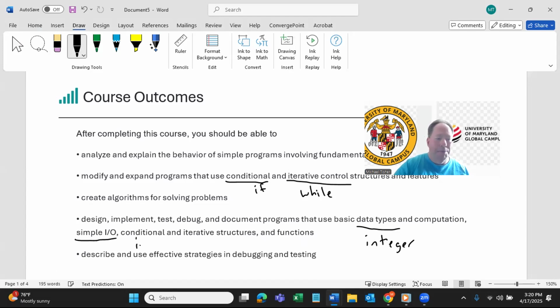We'll also have simple I/O. I/O stands for input output. Input is when the computer asks you to enter something. The computer will wait for you to enter something, and that's called input. Or maybe you want the computer to read from a file that you put something into. That's also input. Output can be to the screen, to the printer, or to another file.